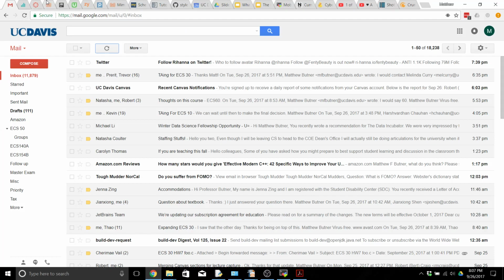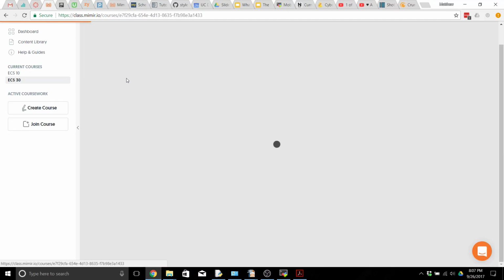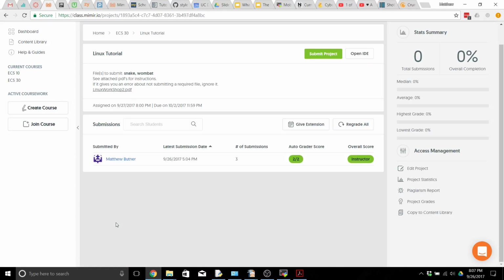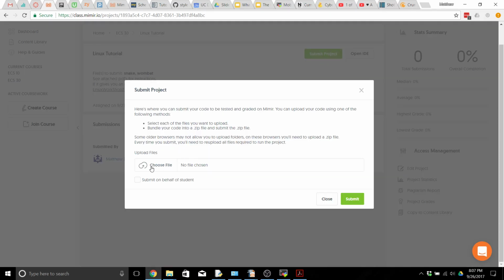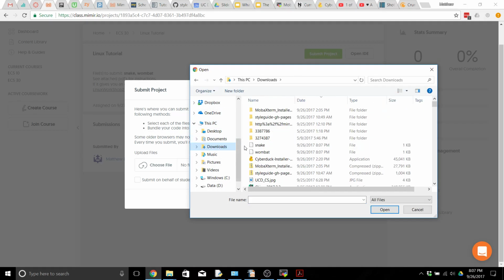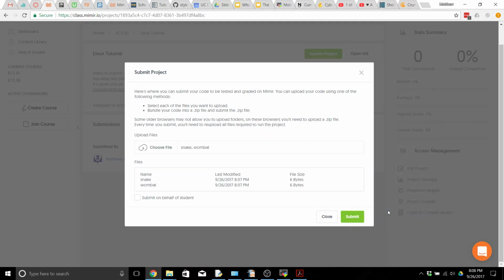So we're going to go over here to Mimir. We're going to find the Linux tutorial, which is what I've been doing this whole time. We would then click on Submit Project, and then we're going to choose the files that we want to submit. We want to make sure that we submit both the files at the same time. If you don't select both of those files, the grader is going to think that you're missing one and you're going to lose some points. So for me to highlight both of them, I clicked on one and then hold Control and click the other. I'll hit open. You can see that Snake and Wombat are going to be submitted.